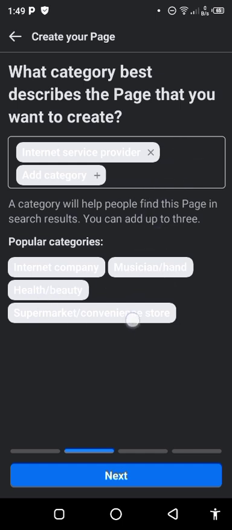The reason why you are seeing my Facebook here white is that I turned the dark mode on. So maybe you will not see this thing black here, but my own Facebook dark mode is on. So after you select the category, all you are going to do is click on next.